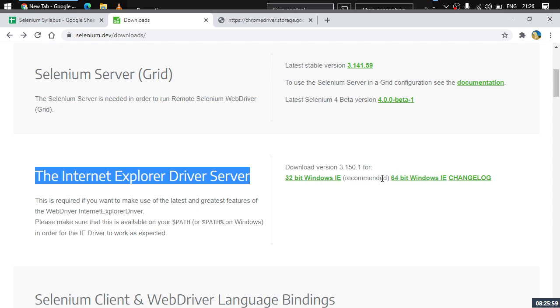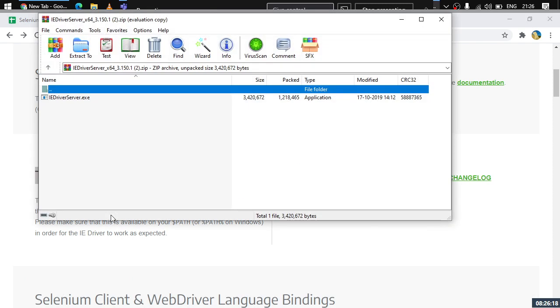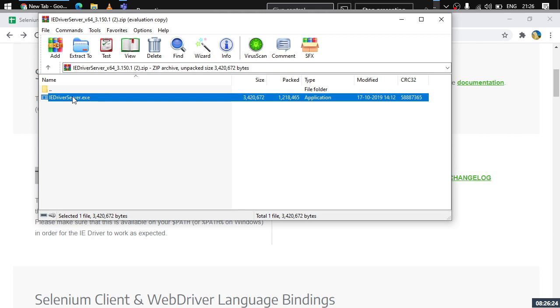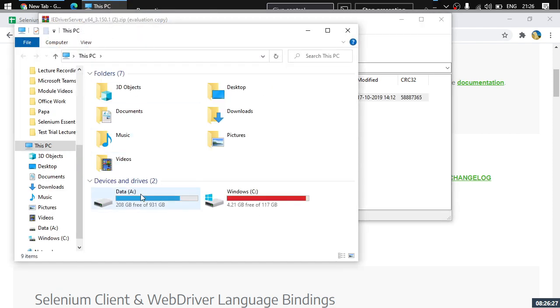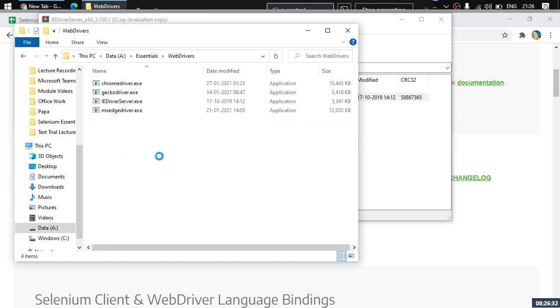Now which file do we need to download? You need to download one of the files related to your system. So I'm using 64-bit Internet Explorer. I can download this one. I can use this one as well, but people using 32-bit just need to download the 32-bit file only. Let's download the 64-bit. It is downloaded. Now what we have to do is we just need to extract this file somewhere. Where? The same location, right? So here, essentials, web drivers, and paste this file, replace the file in the destination. So the very first step is done.